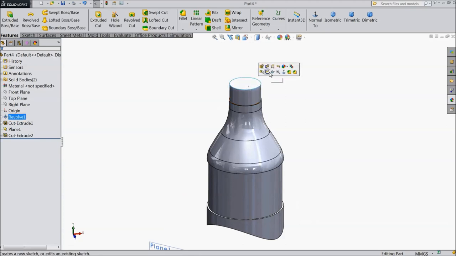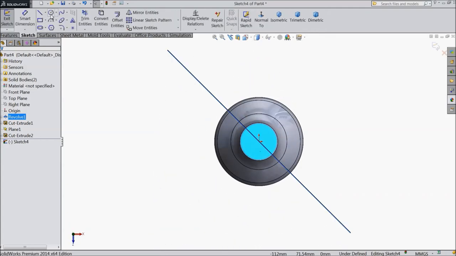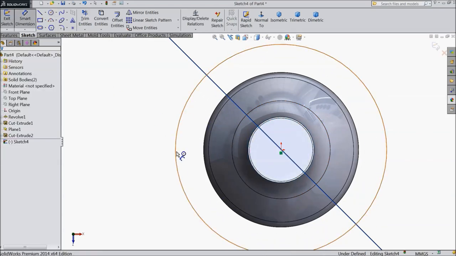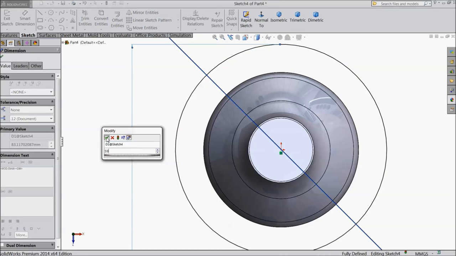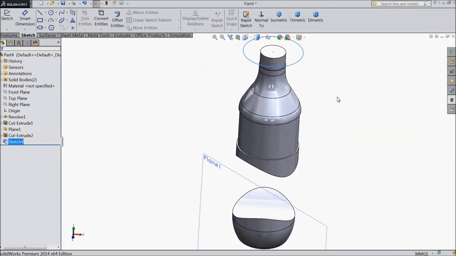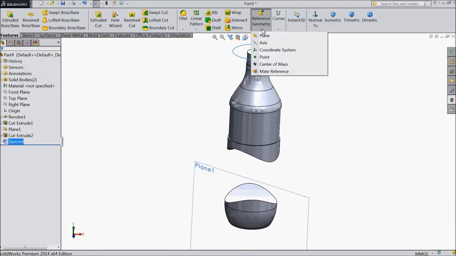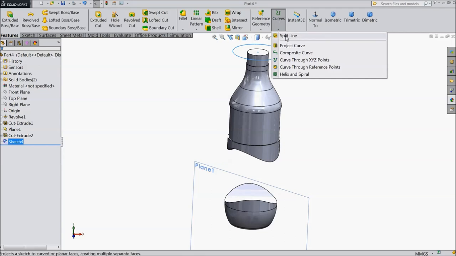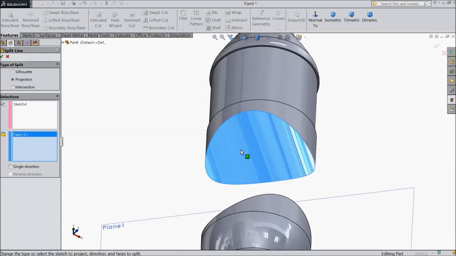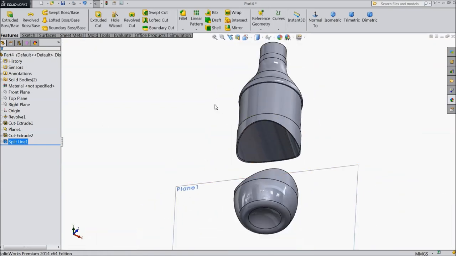Now select this top surface, sketch, select normal, choose circle and draw one circle from origin point and keep diameter 59 mm. Okay, now exit from the sketch. Now go to curve, choose split line and select this surface, select okay. Now the line, see, it is inserted here.